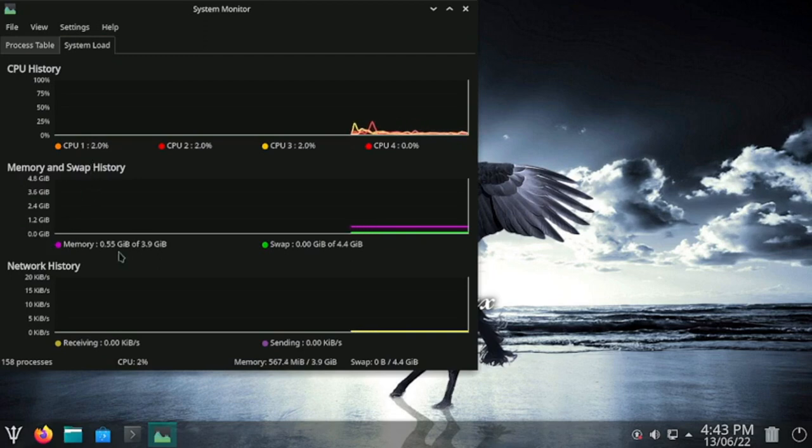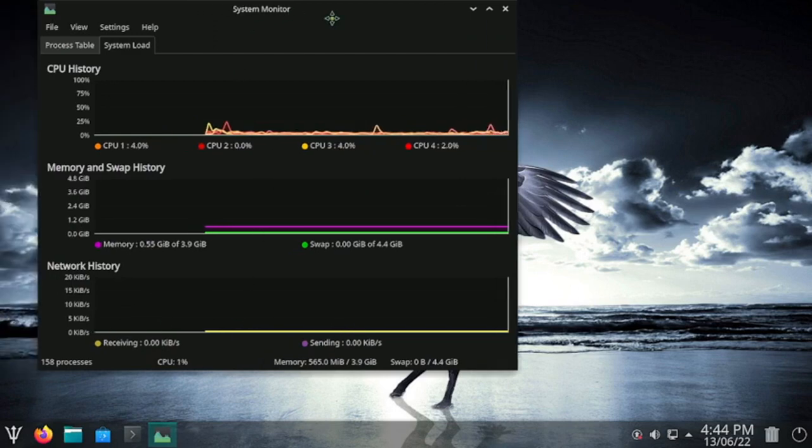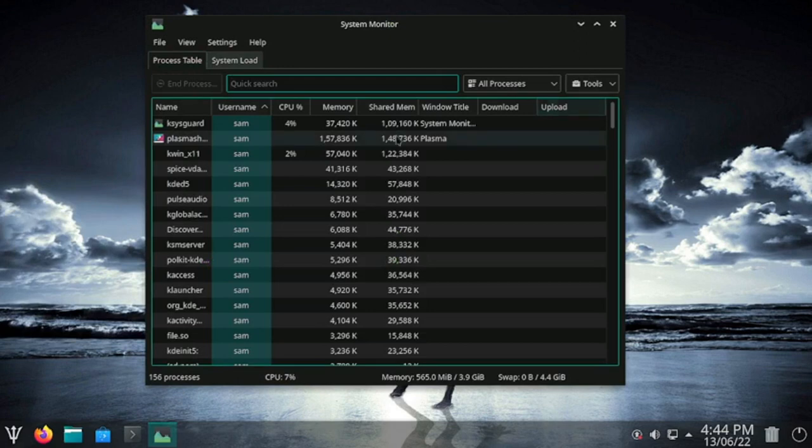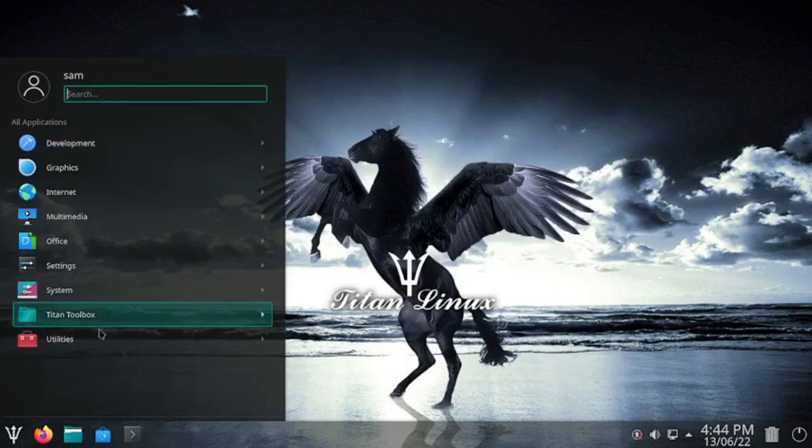And memory usage is 0.55. It is even less than the Debian KDE desktop. Debian KDE desktop has around 600 to 800 MB of memory usage after the installation is done and the default apps are installed. And swap usage is 0. Of course the network is 0 because we are not using the network right now. So it is very healthy. It is not hogging the system resources. Now let us go ahead.